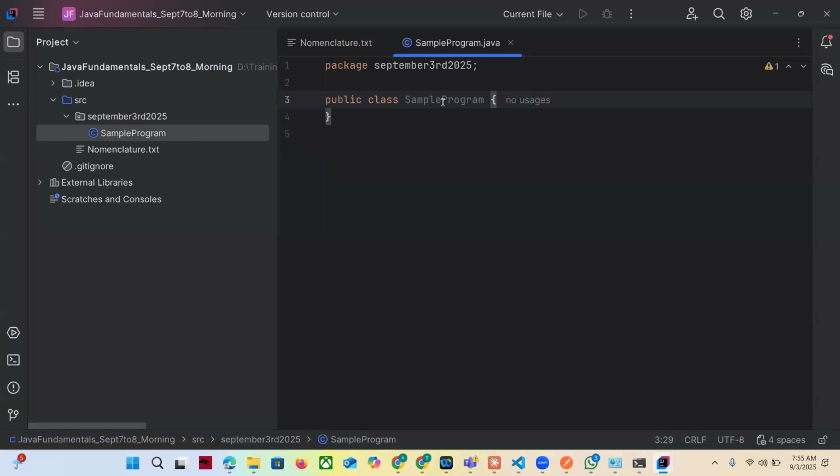So this package has to be created always, or we can start directly from class also? We can start directly from the class, but from day one, I insist everyone to create a package and create a class. The practice has to be there right from day one.